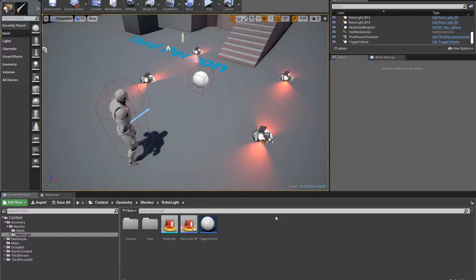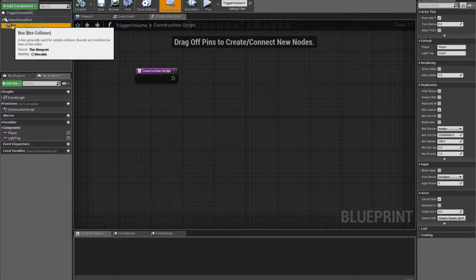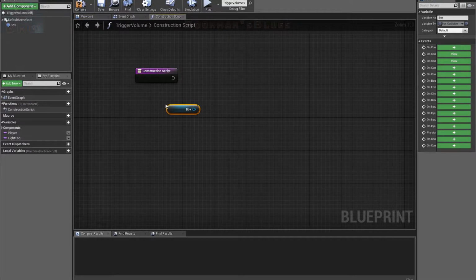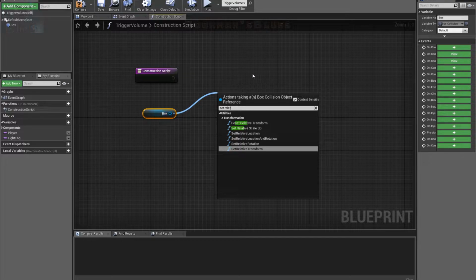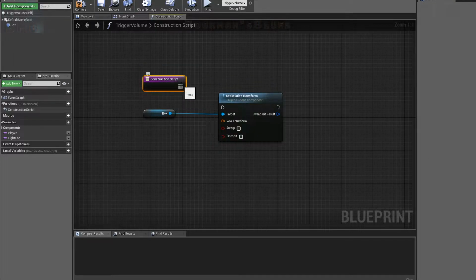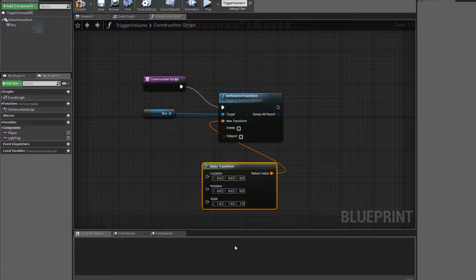So let's get going. The first thing we want to do is open our trigger volume blueprint, make sure we are in the construction script, drag our box collision reference into our blueprint. From here, we want to set relative transform. Then we want to take our construction script input and hook the execution pin into our set relative transform. Then we want to go to our new transform pin, drag a line out from there, let go, and select make transform. Remember, we are reading our blueprints from left to right, so we are in effect currently working backwards.